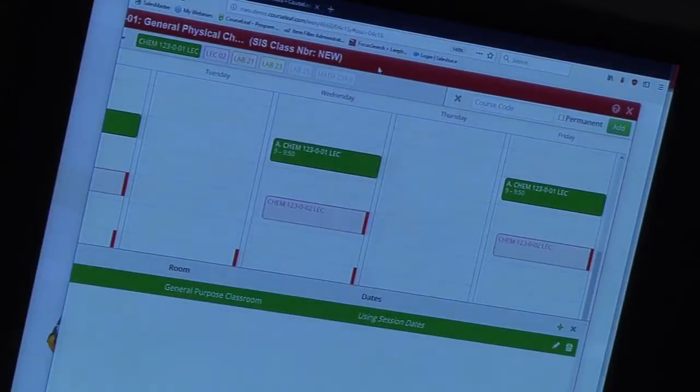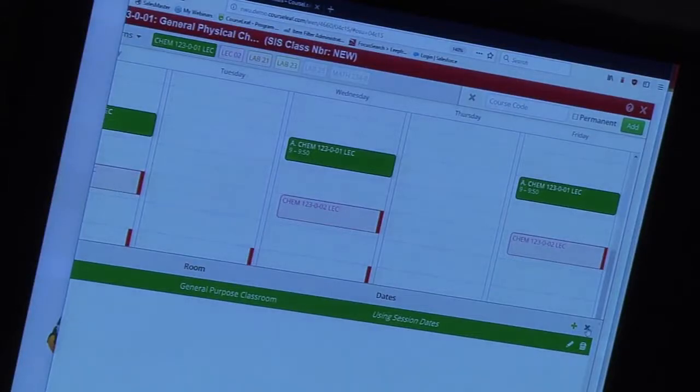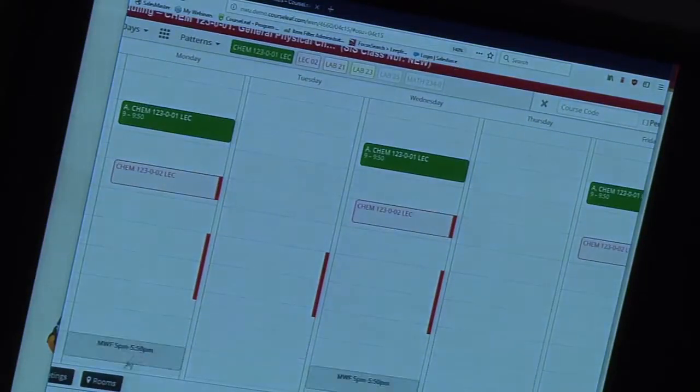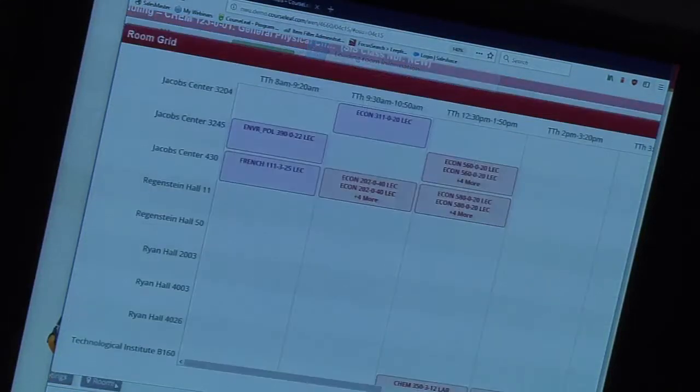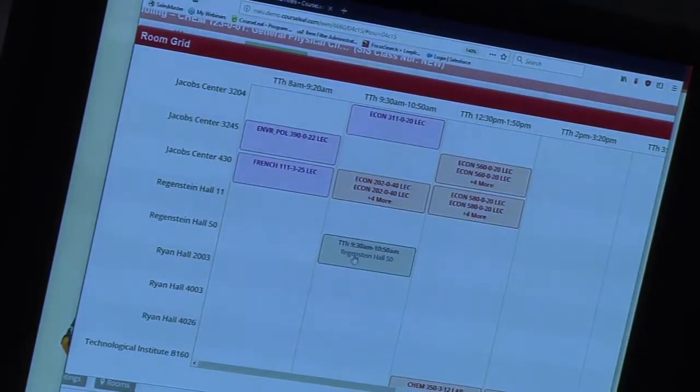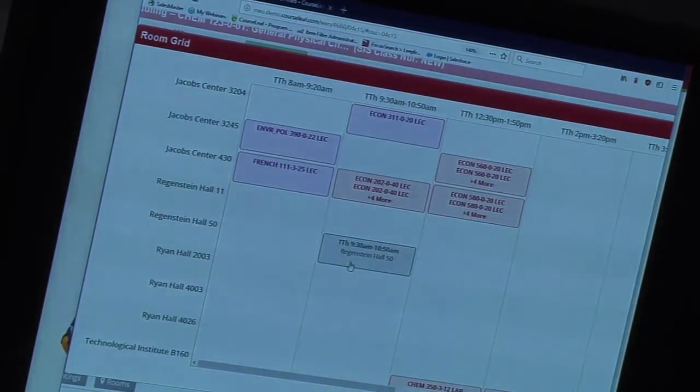Okay. The rooms, if I click on rooms here, then it gives me a matrix view that has my times across the top and my rooms that chemistry owns down the left side. So I can not only drop it into a time slot, but I can select a room at the same time. Okay. Pretty handy.